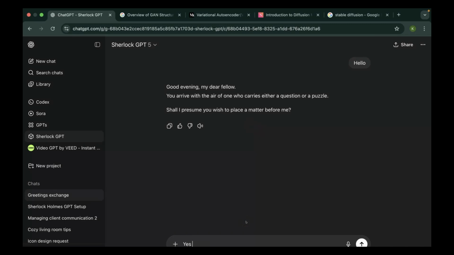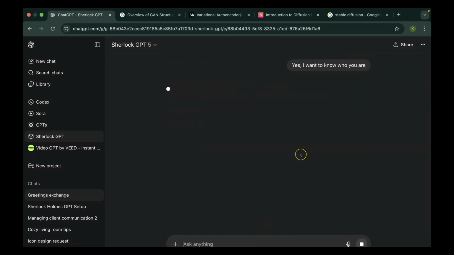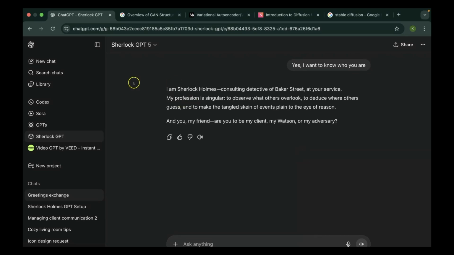So yes, I want to know who you are. Let's see what it answers to me. I mean, we already know, yes, it is sounding very much like Sherlock Holmes itself. I'm Sherlock Holmes, consulting detective of Baker Street at your service. My profession is singular: to observe what others overlook, to deduce where others guess, and to make the tangled skein of events plain to the eye of reason. And you, my friend, are you to be my client, my Watson, or my adversary? Okay, that's pretty cool. I would like to be Watson, but yeah, I mean, it's pretty cool.